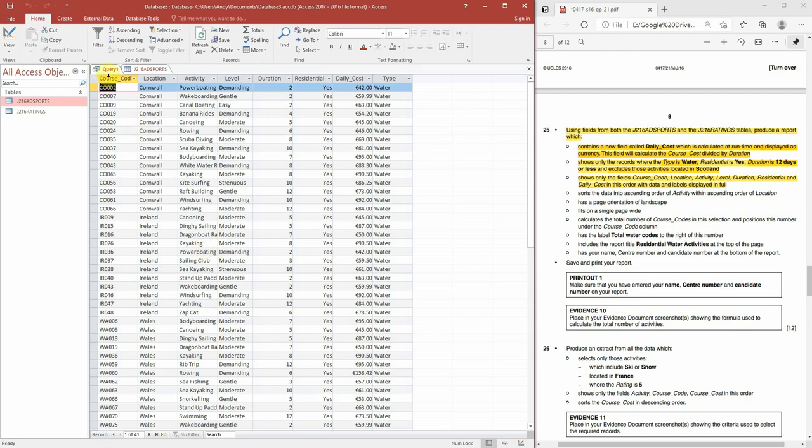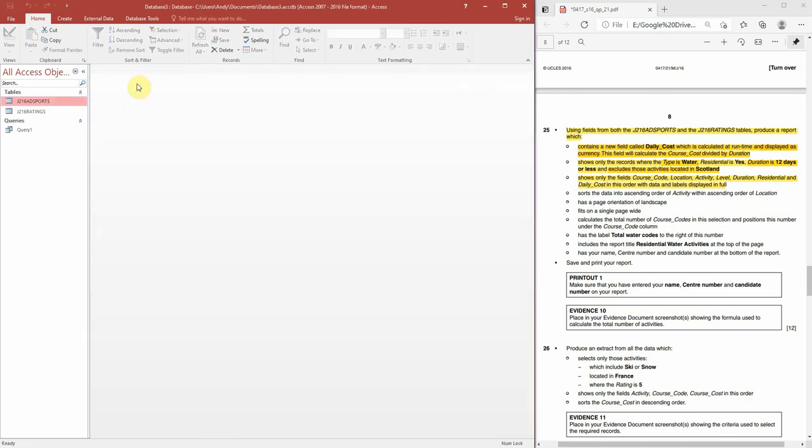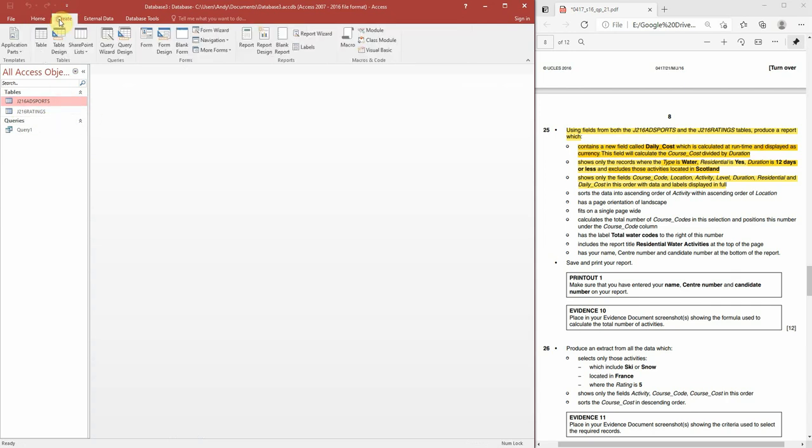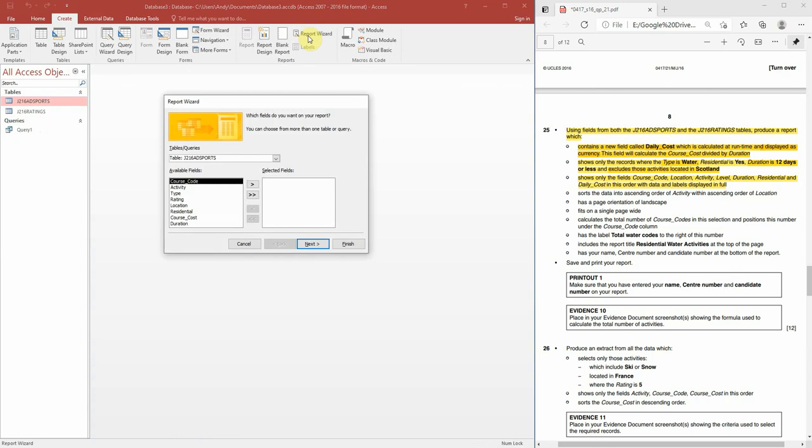Okay, so we're going to now save this query and close. Okay, excellent. So we have our query showing here. If you can't see the query, click on this button here, all access objects, and you should see it appear here. Okay, now we're ready to start building our report. So to do that, we're going to go to create and report wizard. Okay, now from here, we want to find the query that we just created, which is called query 1.